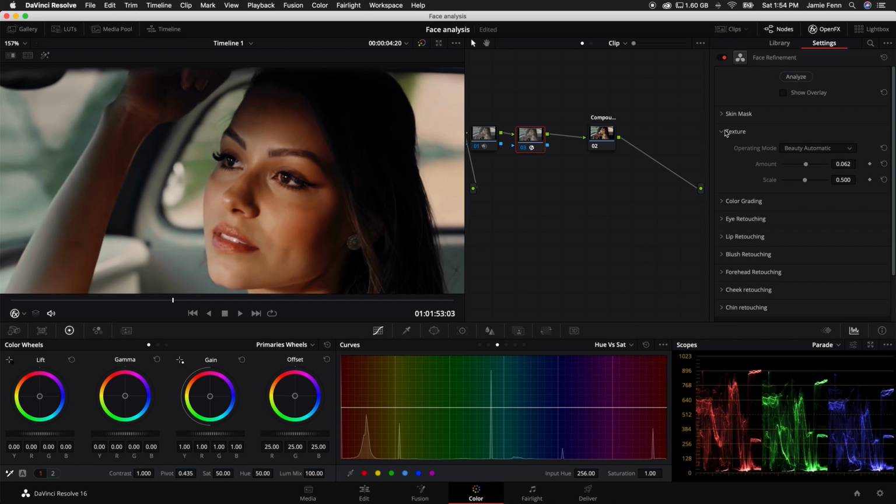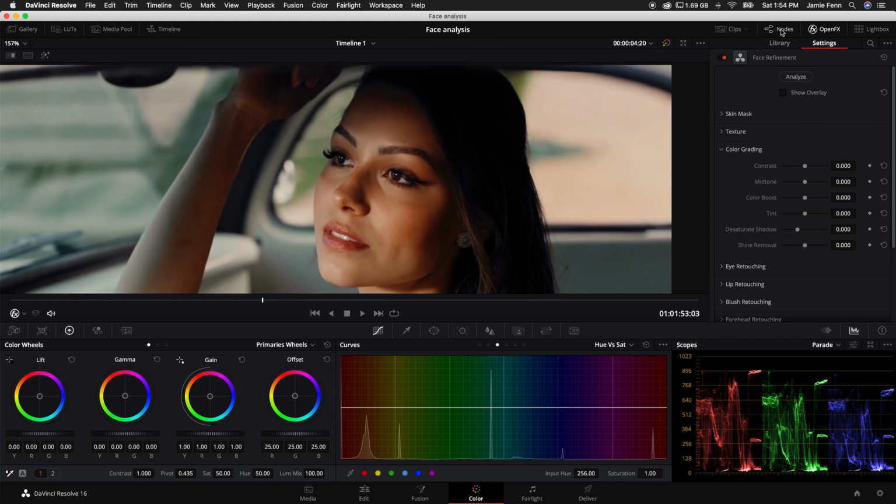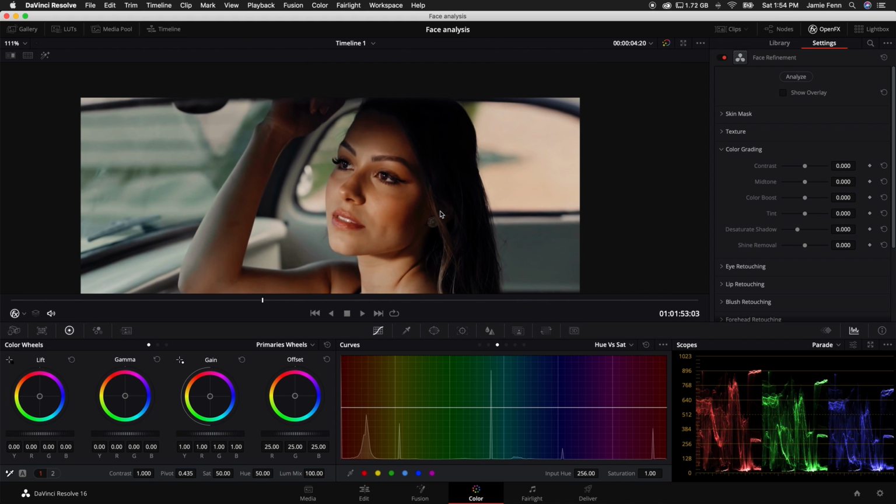All right, so let's go on to the next tab, which is color grading. Now the color grading tab is where you can do a lot of great things. I think a lot of the majority of the face refinement tool kind of lies within this tab right here because there's a lot of key components that you want to adjust.